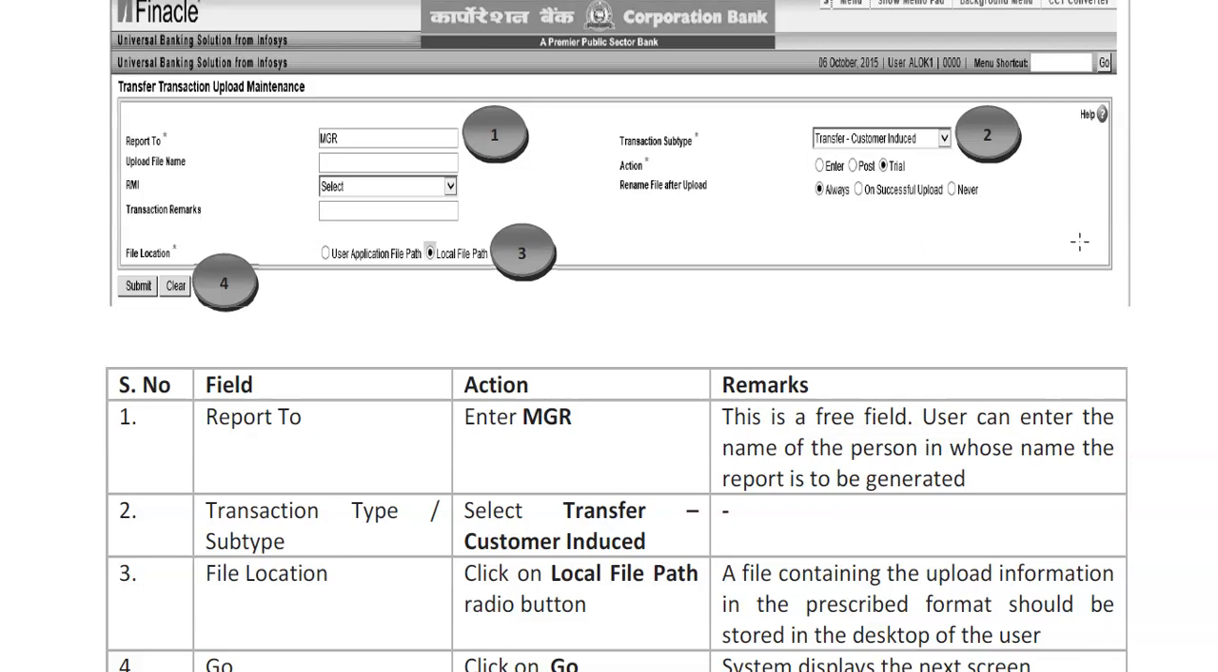Transfer entries: if it is customer induced, because the mandate has been given by the customer, you don't have to write anything here. Don't make any changes here. Just enter post trial. So you just put it on trial here. Trial means if there is any error you have made, it can be rectified before posting it. Rename file after upload: always. Let these radio buttons remain as shown. These are all customized as per the bank's requirement, so we don't have to make any changes here.